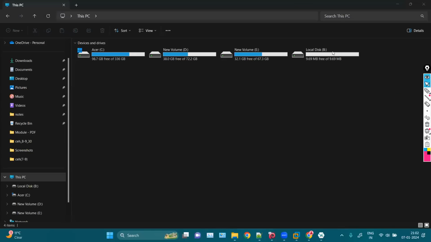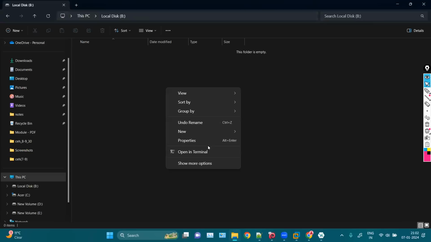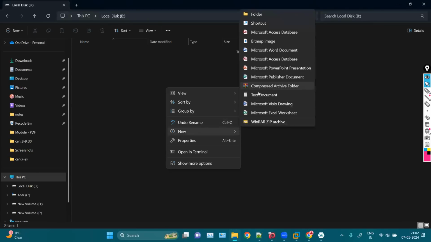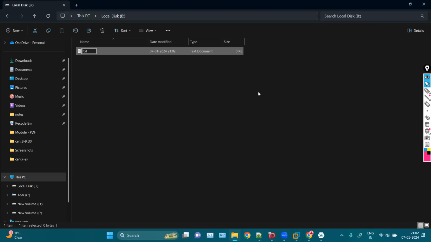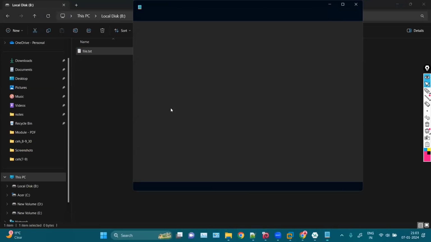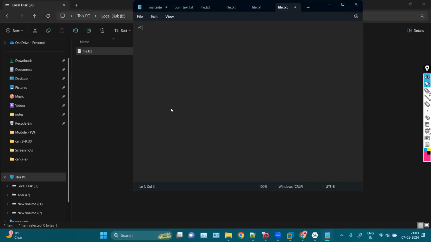Now let's say I am opening this disk here, right click, new, I'm creating a file here. Let's say file.txt. And we can insert anything inside this file. Let's say hello, like any kind of file, and save here.